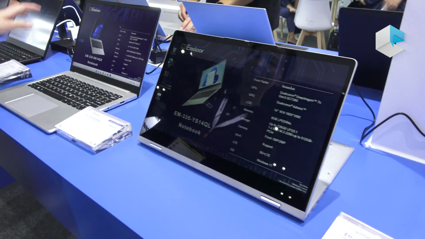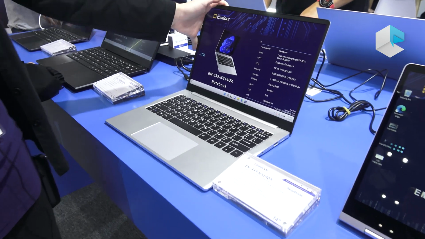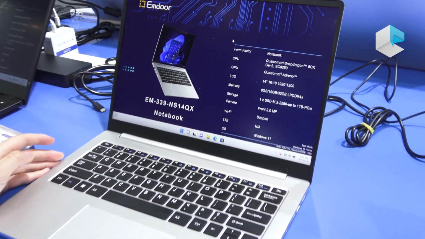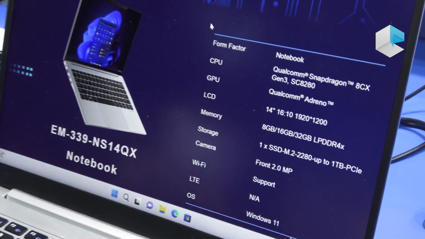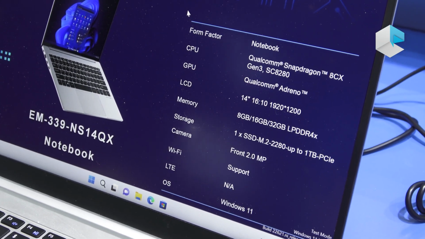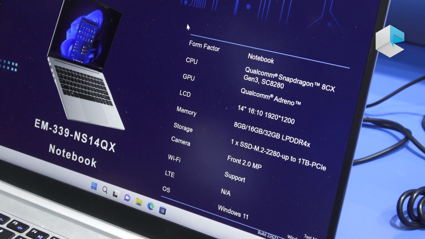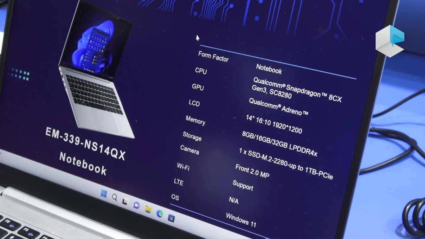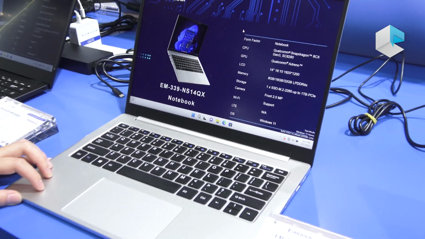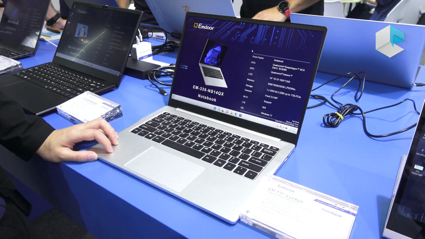For this one, we are based on Snapdragon 8cx Gen 3, with a 16:10 display, which is more traditional to use. For memory, we can support up to 32 GB LPDDR4X, and for storage we have an M.2 2280 SSD slot. This is our new lineup of Snapdragon on Windows products.